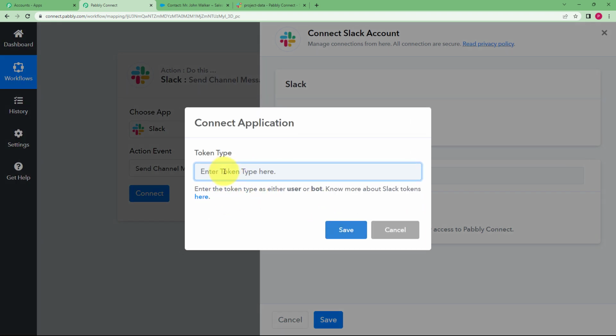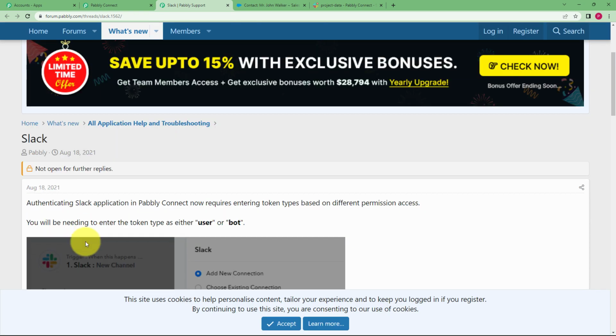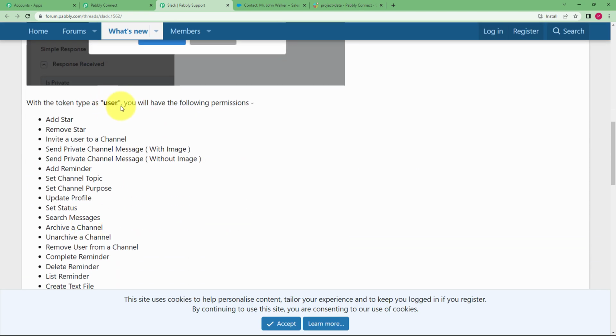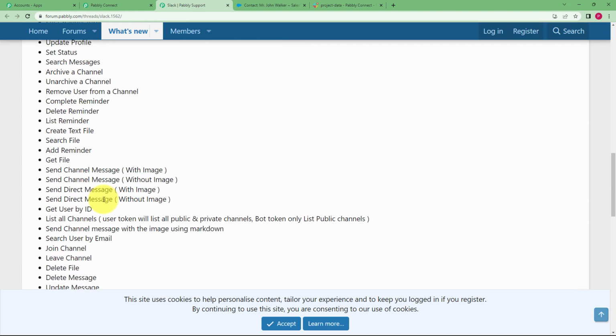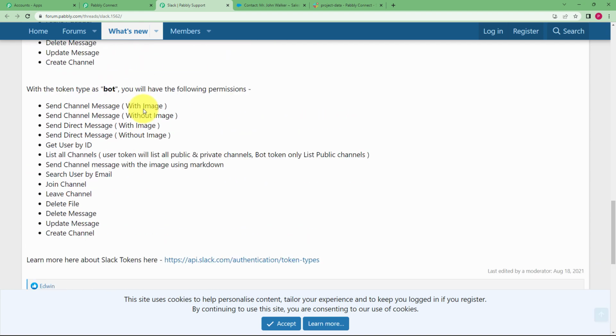Now in this case, you have to either type user or bot depending upon what action you want to perform. So click on this link and it will give you a differentiated explanation of what cases are there where you will use the token as user and for bot as well. If you just want to send channel messages with or without image, you have to choose user. Otherwise, you have to enter bot over here.